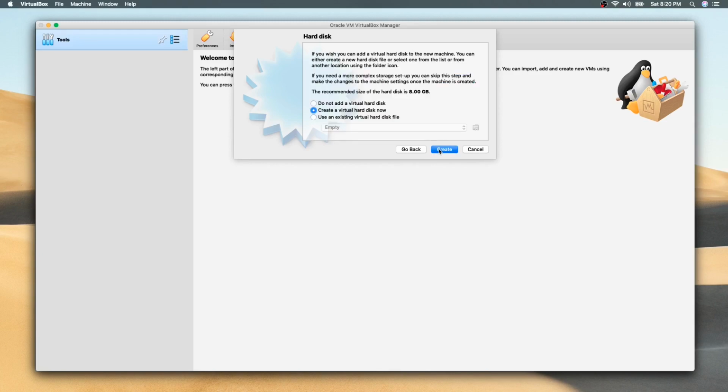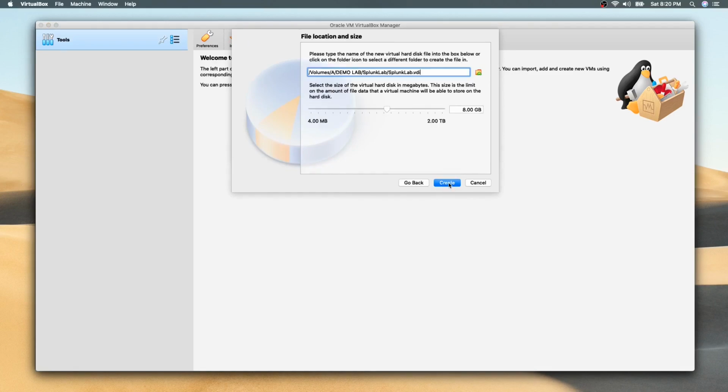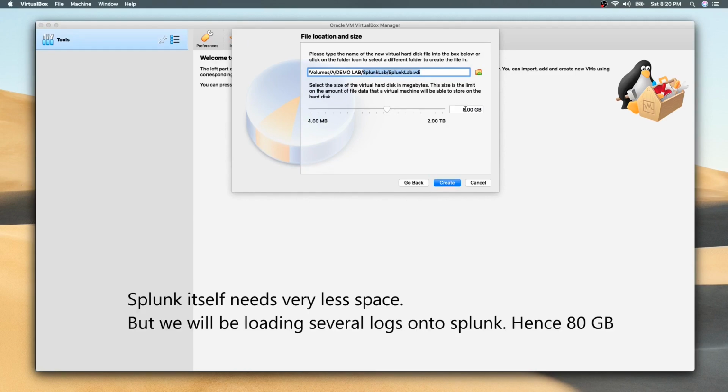It's asking me to create a virtual disk, which I need, so I'll go with VDI and dynamically allocated. It is storing it in the same place where I stored the configuration files. By default, it gives 8 GB, which is not sufficient for Splunk, so I'll make it 80 GB and click on create.